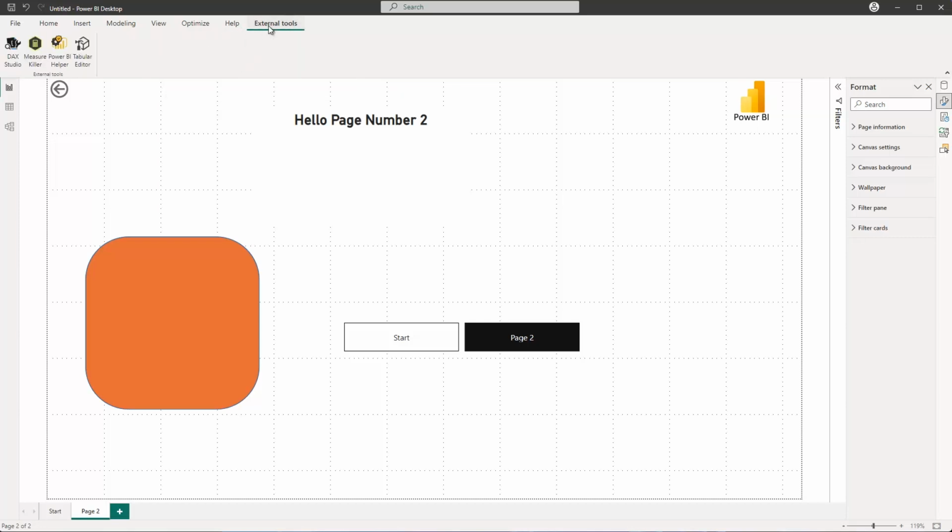External tools. This just means if you have installed some kind of external tools which you want to use in Power BI, then those tools will be visible here. You can see that I have installed a few tools. By default, they should not be visible for you because you do not use them. But if you have installed external tools, they will appear here, and you can use them by simply clicking on them.